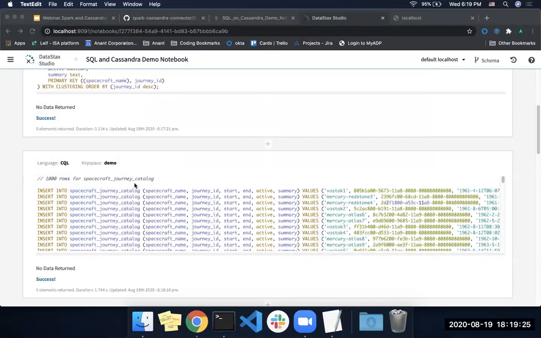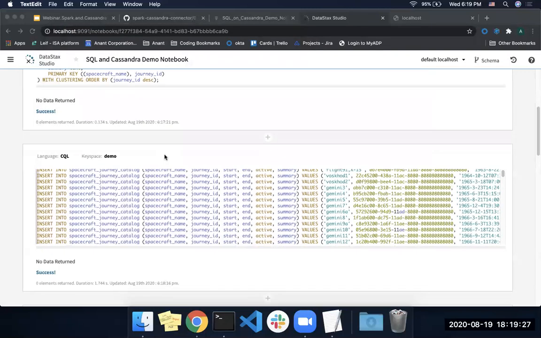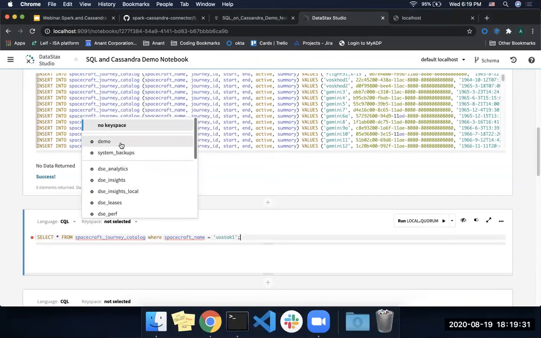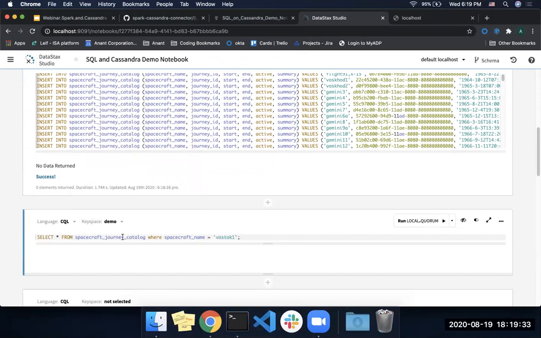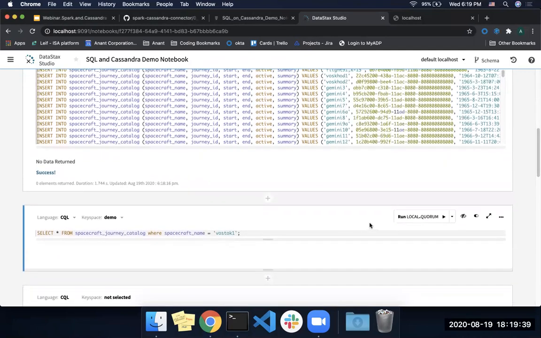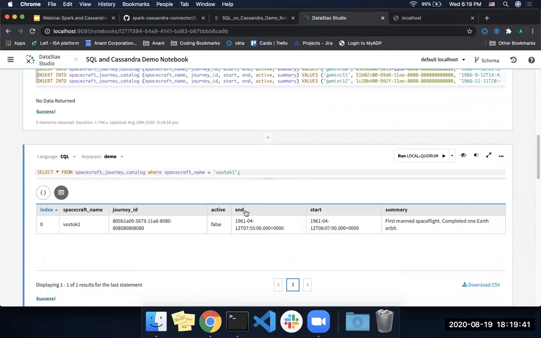All right, so moving back, we've seeded the first table, and now we're just going to confirm. In the third cell, we're going to select from the table that we just made where we have an item with a spacecraft name Vostok1. So if we run that, we get our data back.